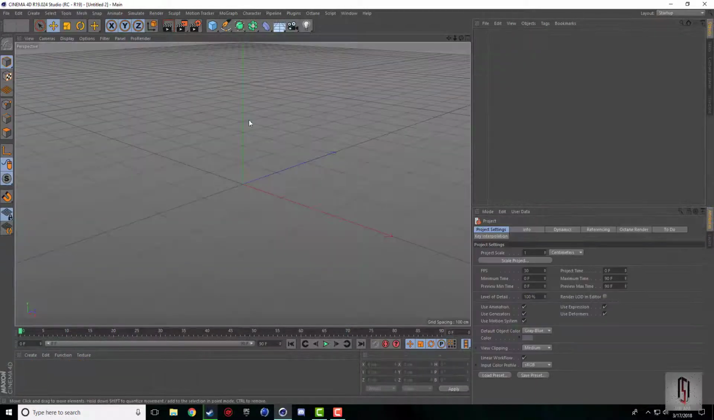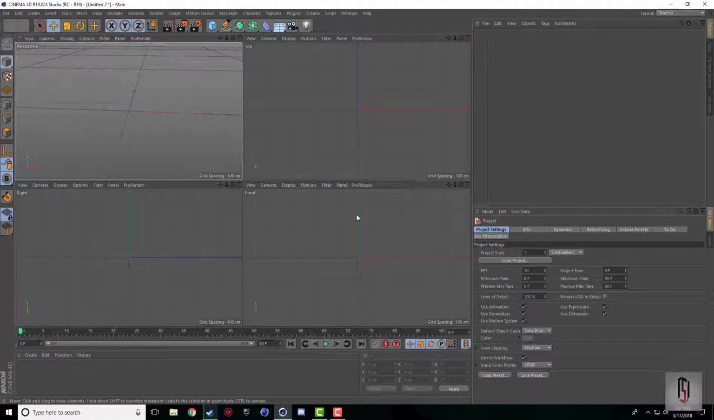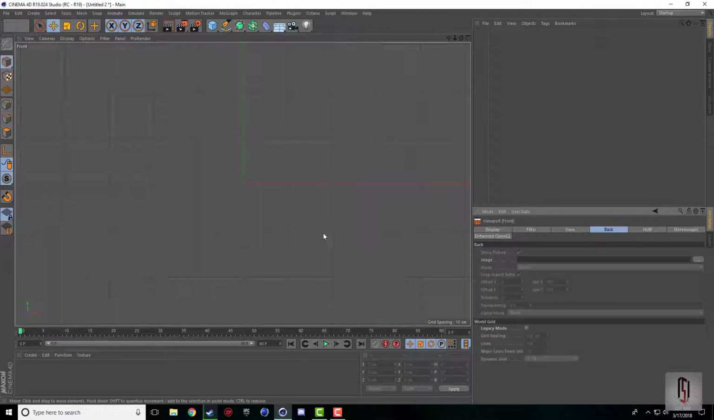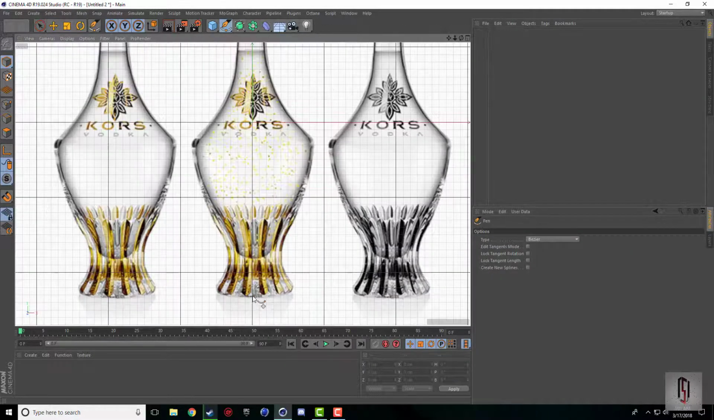So if I just quickly throw a new project here, if you have a picture of what you want to make, just come to the front view and come down to options and configure, and under this back tab there's this image slot, and I just downloaded a quick picture of the fancy vodka here, and all you do is you use your pen tool, and I'm just going to do this very quick for the tutorial. You'll probably take a lot more time for your project yourself, but I'm not too worried about it right now.